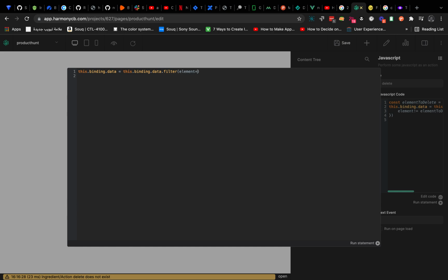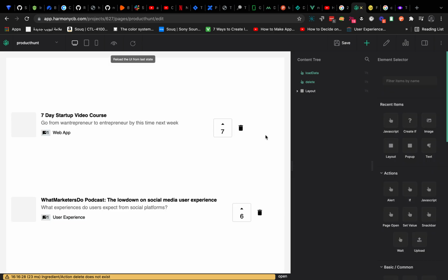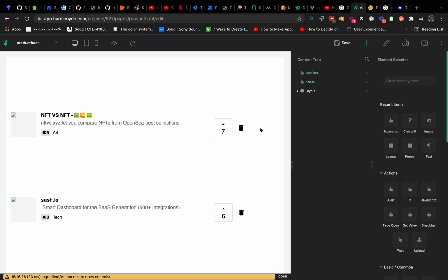Element not equal this.input, and then I click save. I click reload, and now when I delete, it should work. Now it works.